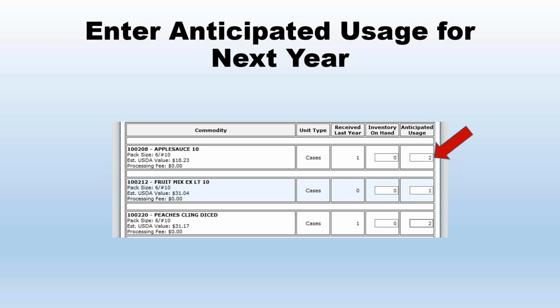And then on that far right column, we want you to enter in your estimated usage. So again, that's the total number of cases for the whole school year. It'll provide you with information on how many you received last year, which can kind of help give you an idea of your usage. The inventory on hand column is an artifact of our system that doesn't provide us with any information. So you can go ahead and ignore that inventory on hand column.